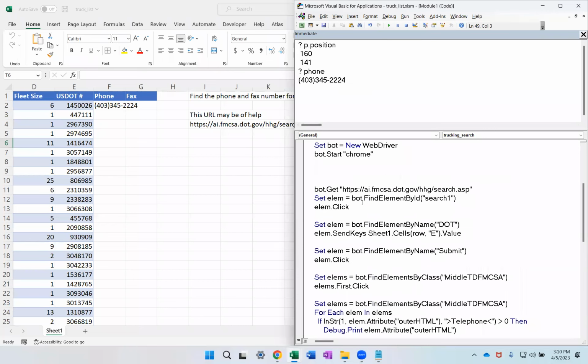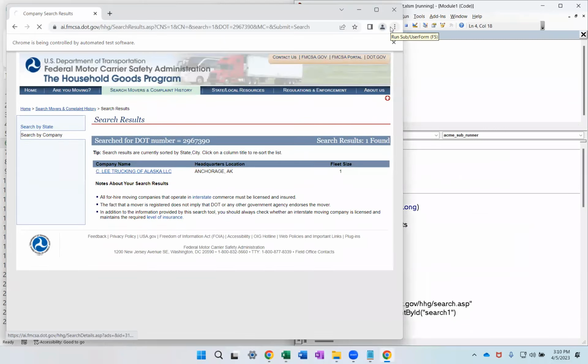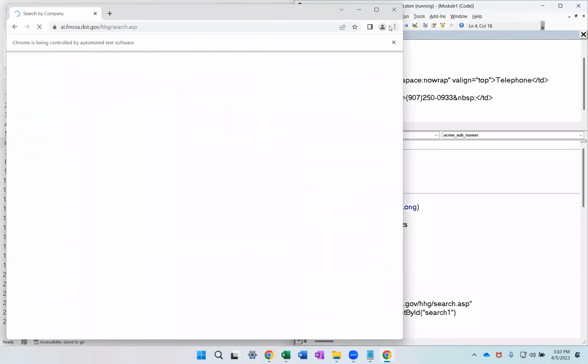Now I should be able to get, for the fourth line, I don't know if there's actually a phone number for the fourth line, but let's go ahead and run that. It opens that and pulls in the number for the fourth line. Curious what happens if we do number 3. Guessing that we're going to have an error somewhere.